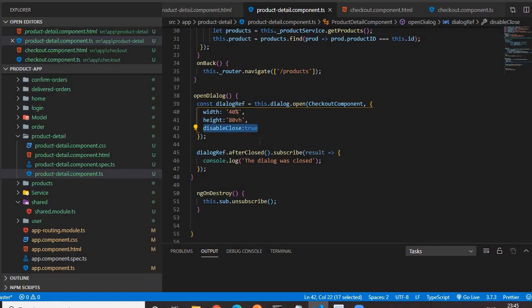So for that purpose, we have to use dialog disable closures true. This is the extra thing that I have used, and the rest of the code I copy-pasted from the Angular material. And what is the use of this code? It is saying after close, then we are subscribing. Means when our dialog window is closed, if you want to do some business logic after closing our dialog window, we will write it here within this subscribe function.